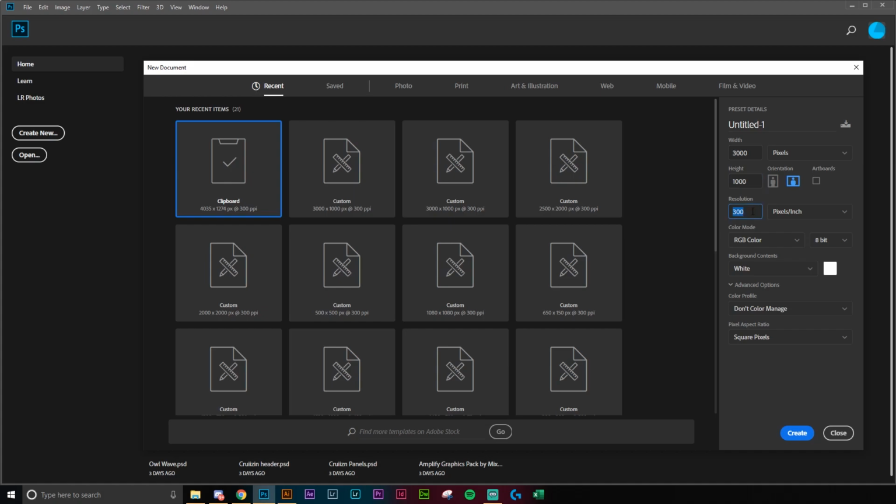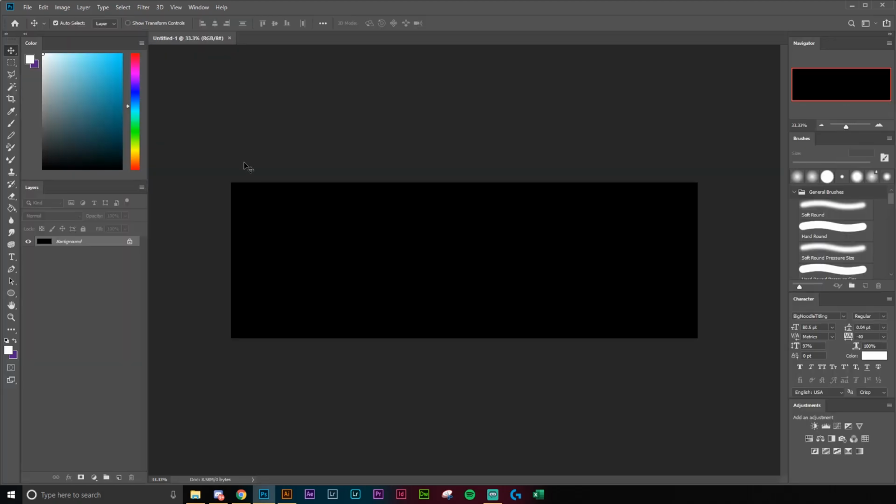We're going to set our resolution to 300, make sure it's in pixels, RGB color, 8-bit, we don't want 16-bit, and we're going to make our background color black. You don't really need this because we're going to be changing it, but I like to start that way. You don't need to worry about any of the advanced options. We're just going to hit create, and let's get into it.